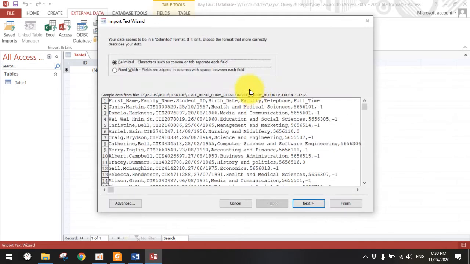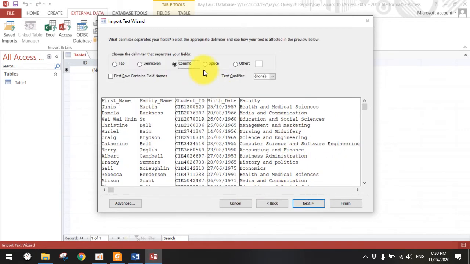Okay, go. Because you see the comma here, how do we separate this data? We separate those data with a comma. You can see here: delimited with characters such as comma. The comma matches, so we use this one, comma. And next, looks good. It helps you to separate those data.